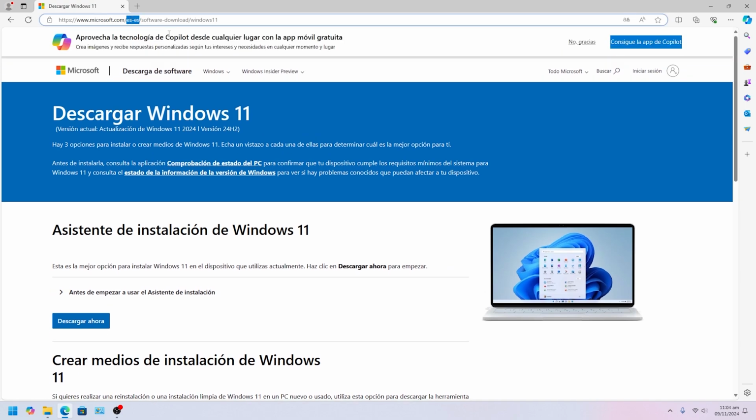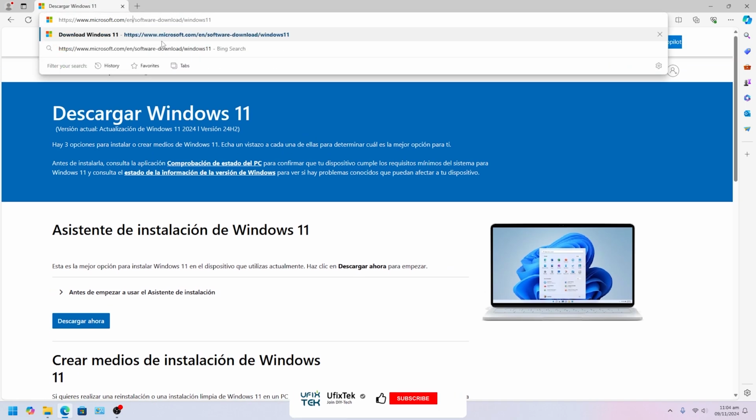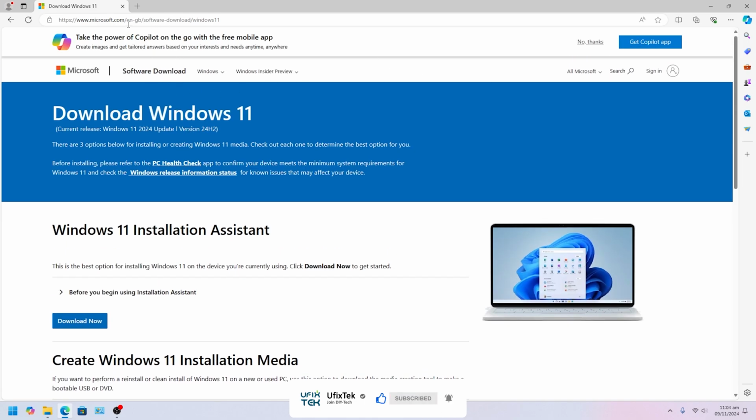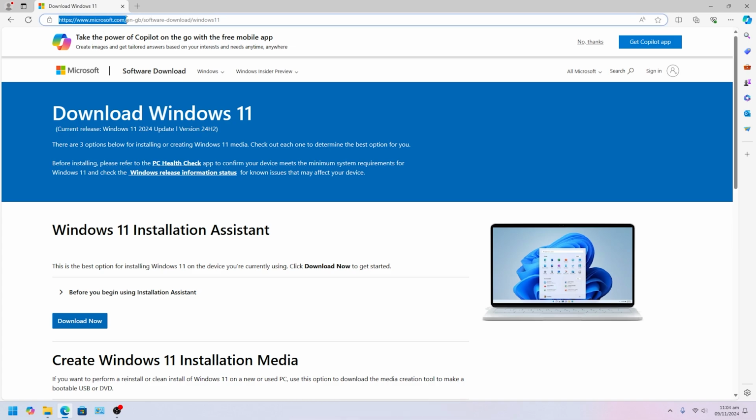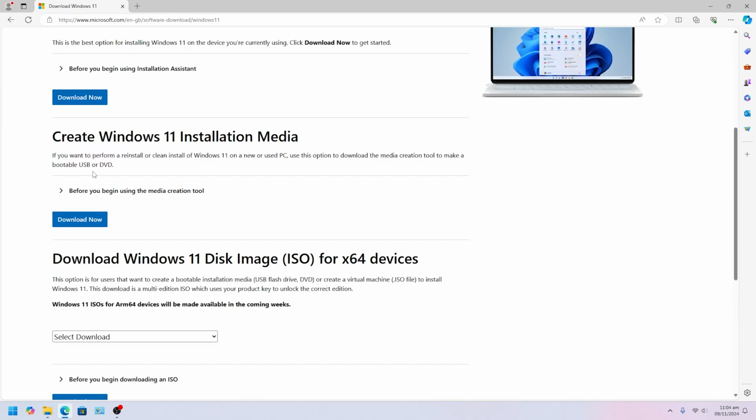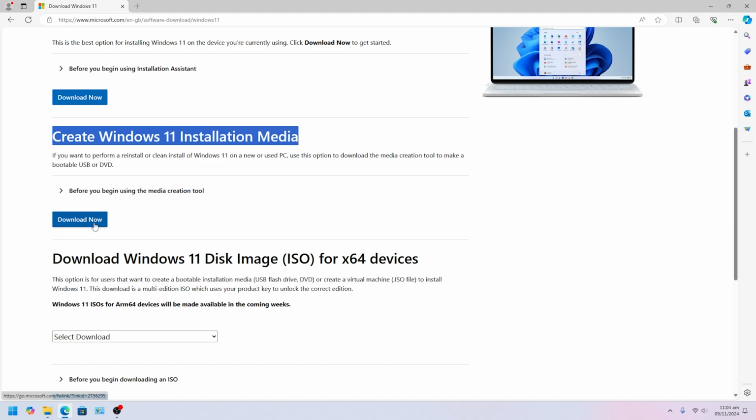In the URL, I'm going to change that to EN, so it shows in English. If you are in an English country, or if yours is in a different language, just change the URL to EN and it will show. So this is the official link, microsoft.com/en-us/software-download/windows11. Once you're in here, you want to go down towards the middle, and you're going to see this Create Windows 11 installation media. You just simply want to click download. It's going to download and place it in your download folder.